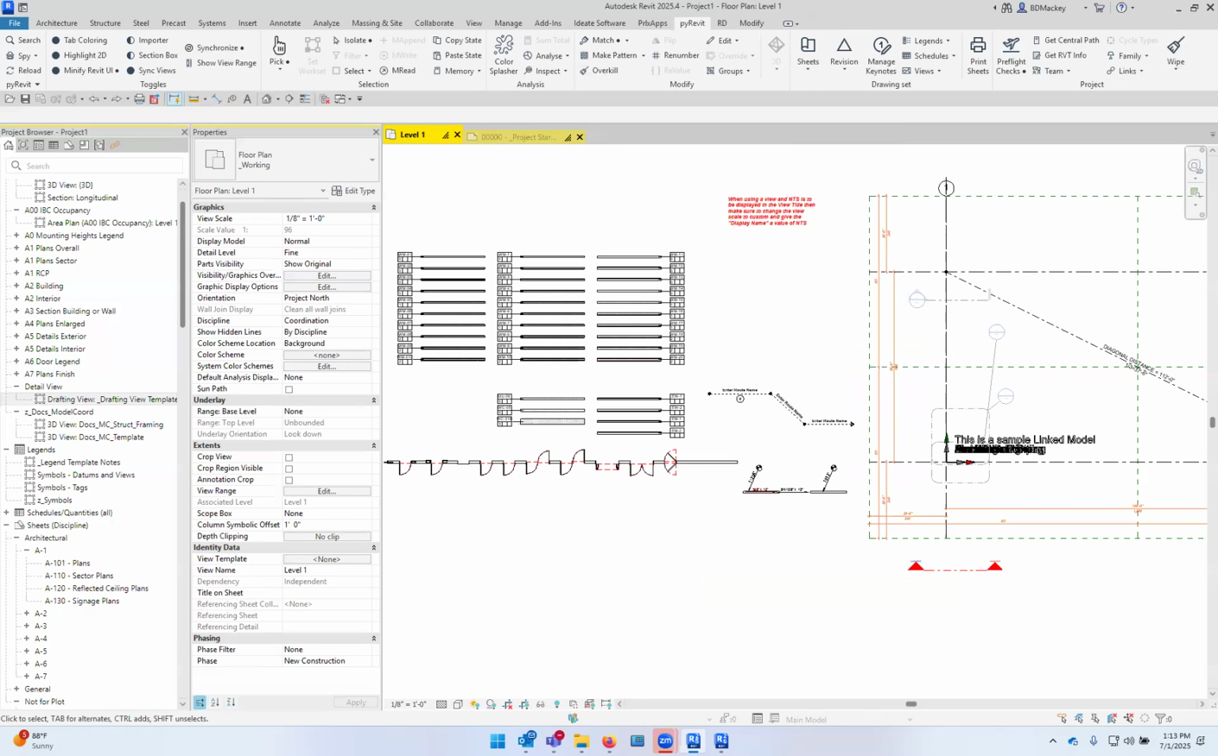He asks, is there a way or a good workaround to get a sheet list listing every revision on a sheet? So sheet A101 has had revisions 2, 3, 5, and 8. Unfortunately, out of the box, no, Revit does not let us do that. So you're going to need to do some sort of add-in utility that will do that.